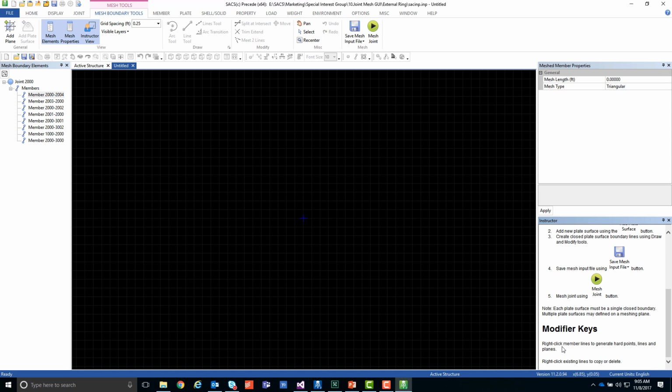And then we also have some modifier keys. You can right-click on elements in the tree view to do things like add hard points, hard lines, and hard planes, or modify existing lines, copy or delete them. So you can see over here, if I right-click, I can add a hard point or something like that.